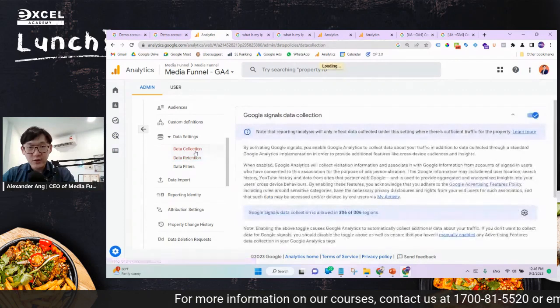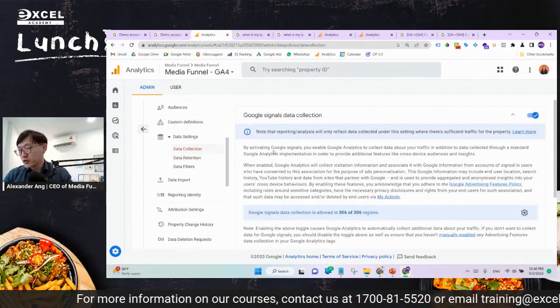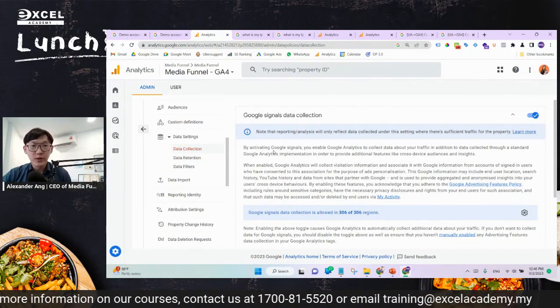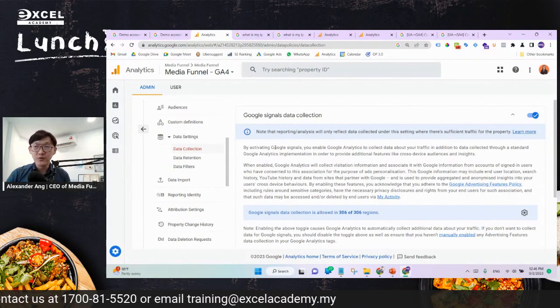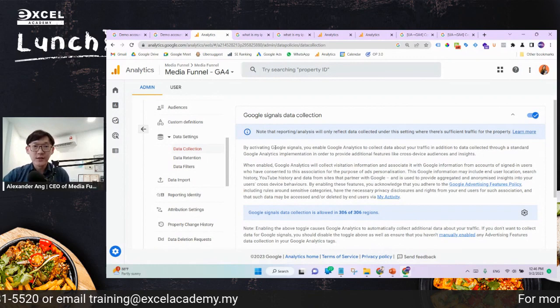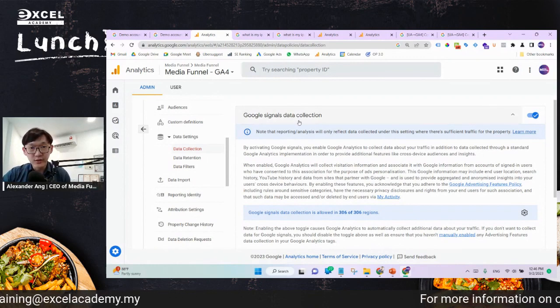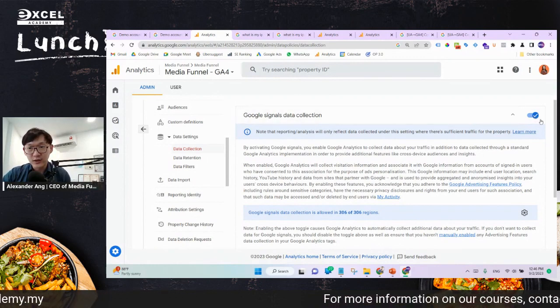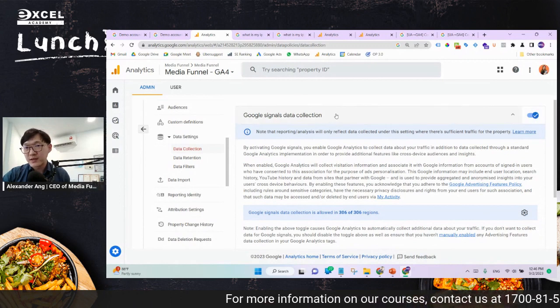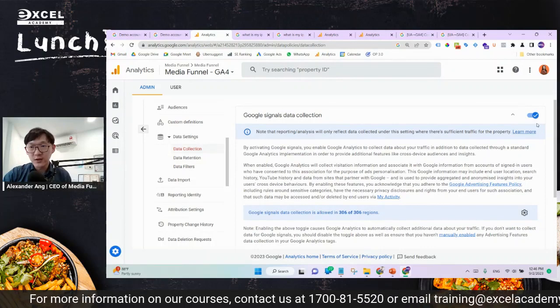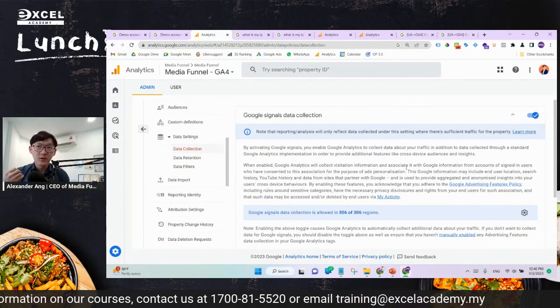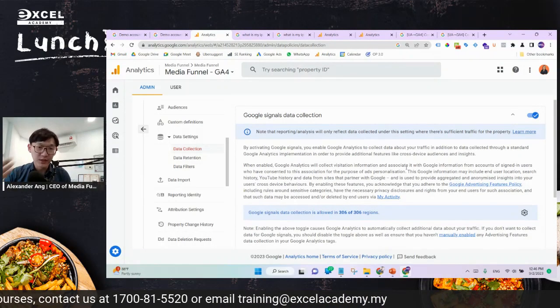Now, next one is data collection. How do you want Google to collect data? One of the ways Google collects data is based on how persons sign in using their Google account and so forth. So you need to turn on Google Signals data collection. So turn this on so that it will give you a more accurate result when it comes to data.